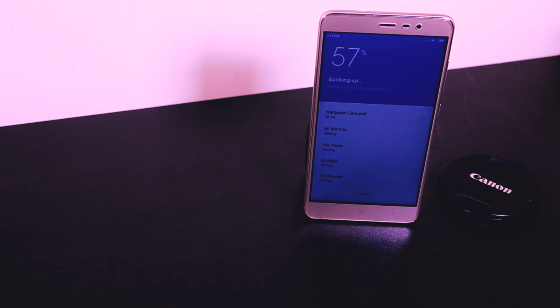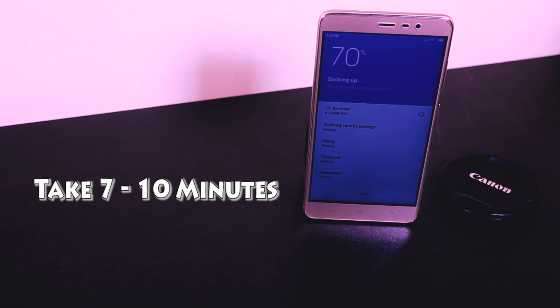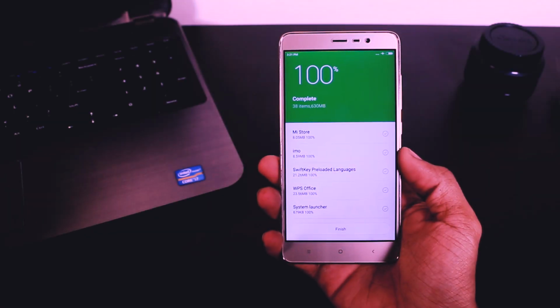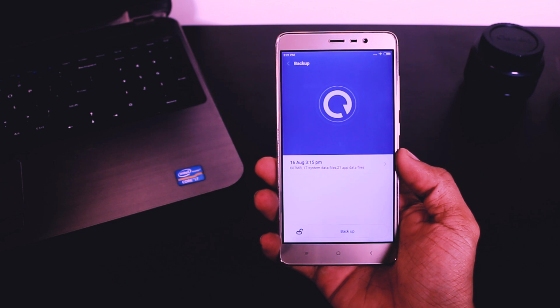And remember, this is the most important part: if you skip this step, then all your apps and data will be wiped. The backup will hardly take 7 to 10 minutes. Once the backup is done, now you can start the MIUI ROM installation.